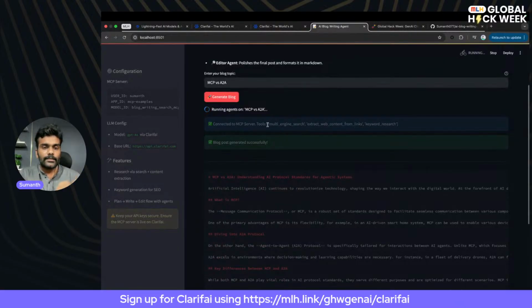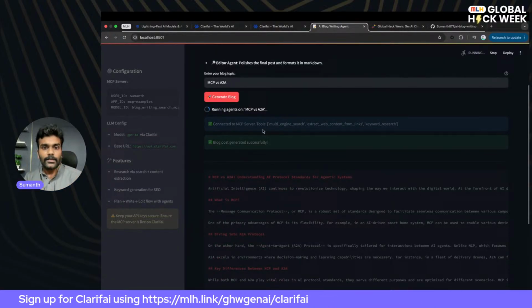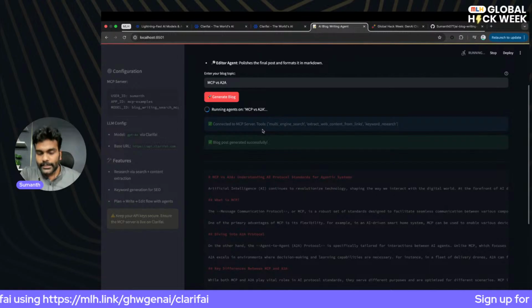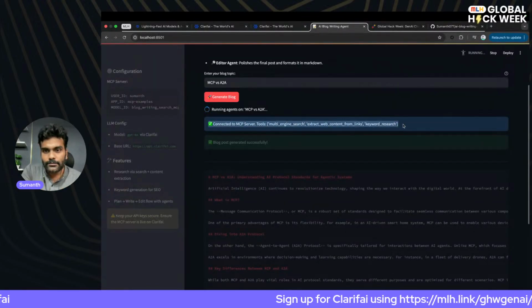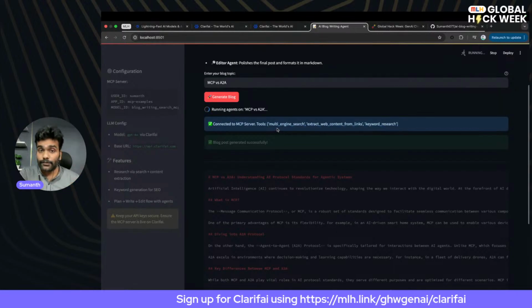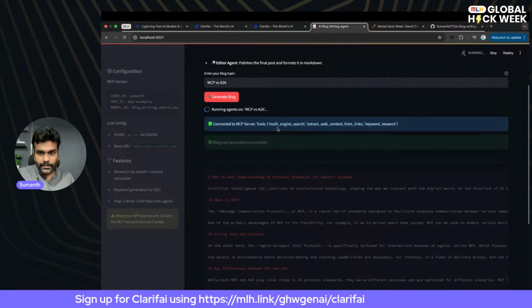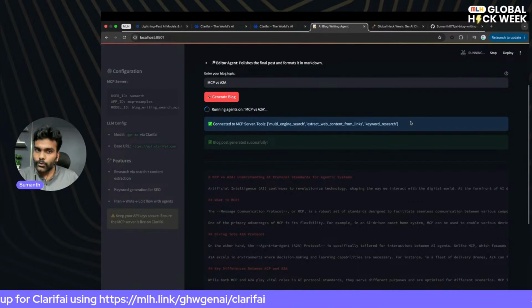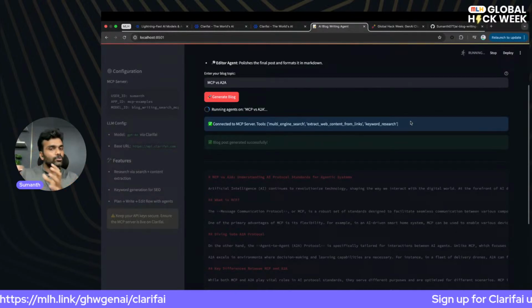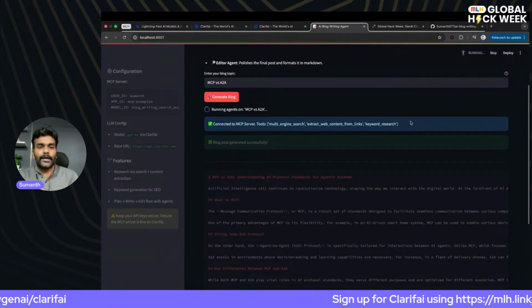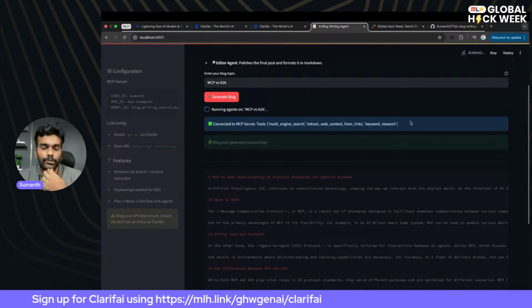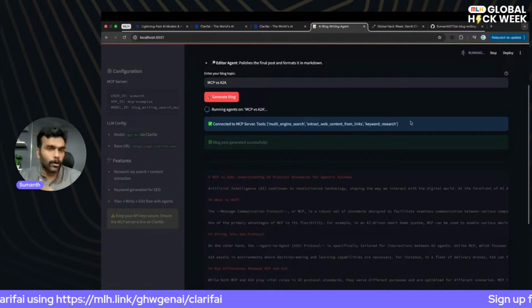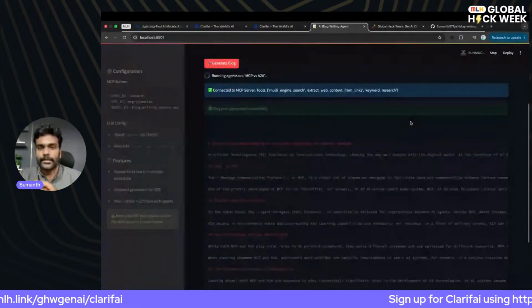And you can see here, it will first connect to the MCP servers. Maybe it takes a bit of time, but you can see here, it just connected to the MCP servers. As I just mentioned, these are the 3 tools that we have: multi-engine search, extract web content from links, and keyword research. So the agent will connect to those 3 tools, and it will get the content and write a blog post. It's taking some time, but it should give us the detailed blog post. So let's wait for a bit and see the response.